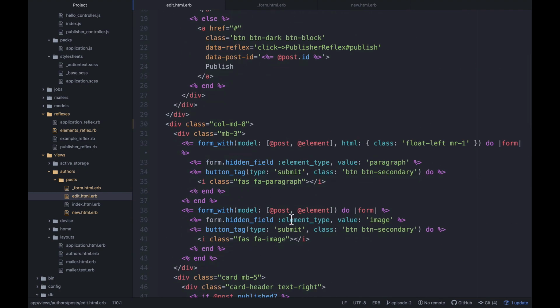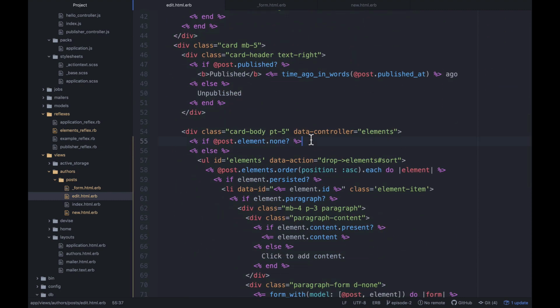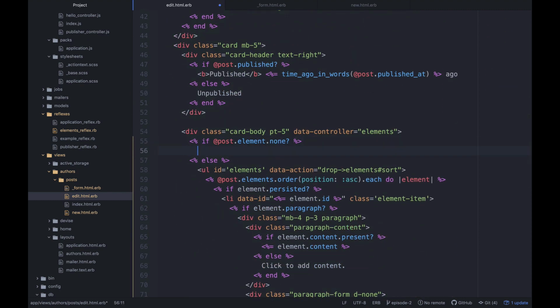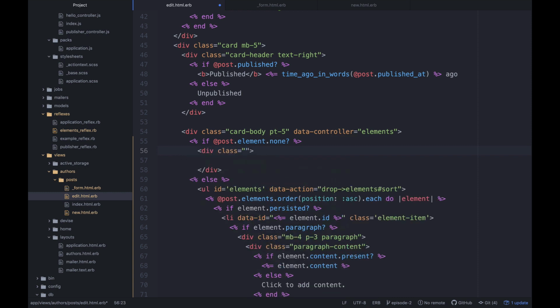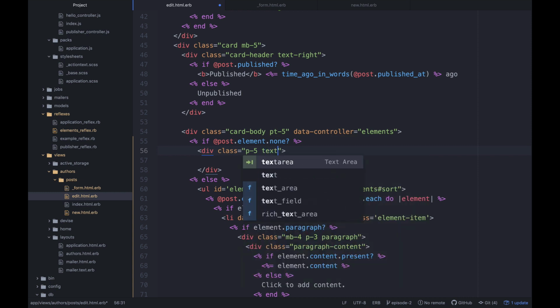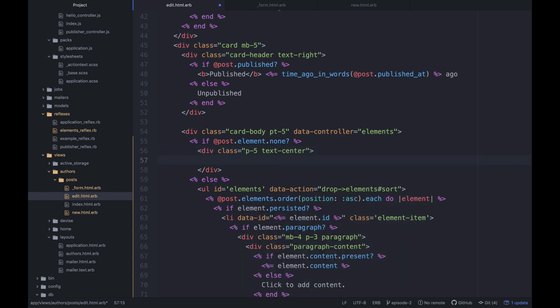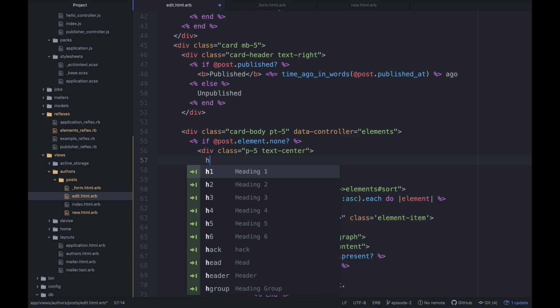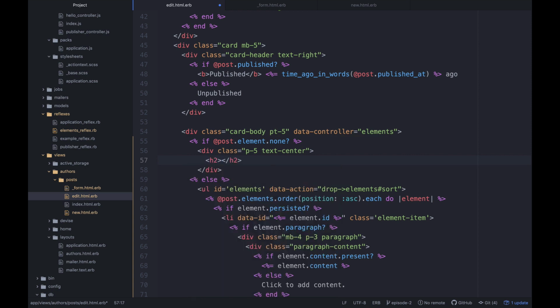Okay, and if you've been watching me for a little while, you'll know that I still haven't fixed my syntax highlighting, so I'll get to it eventually. So what I want to do is create a div, and I'm going to give it a padding of 5, and then I think it's going to be text center. Then an H2 maybe with a class of, what's the color class?